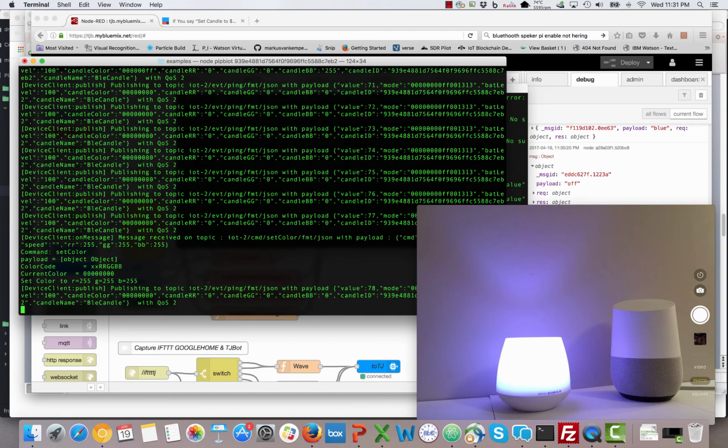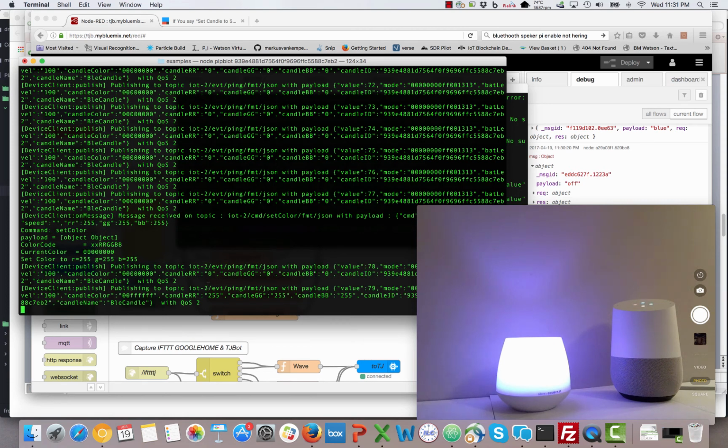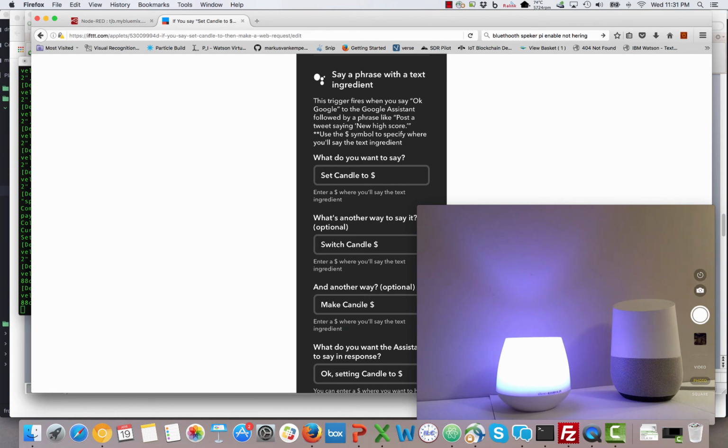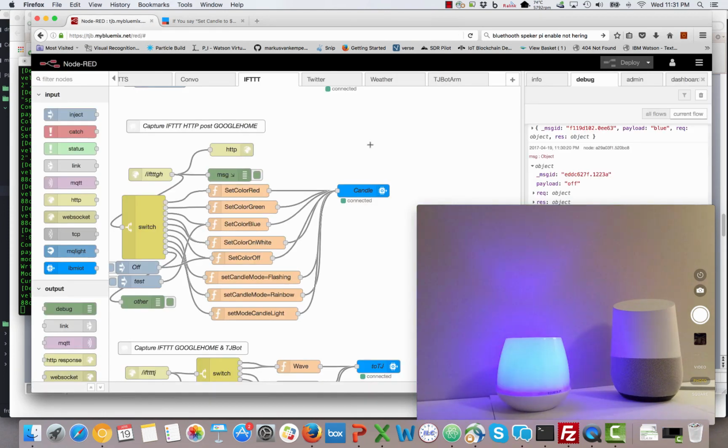Hey Google, make candle flash. Okay. Hey Google, make candle flash. Okay, sometimes it's my accent. So we see now the candle is flashing as a flash command. Hey Google, switch candle off. Okie doke.